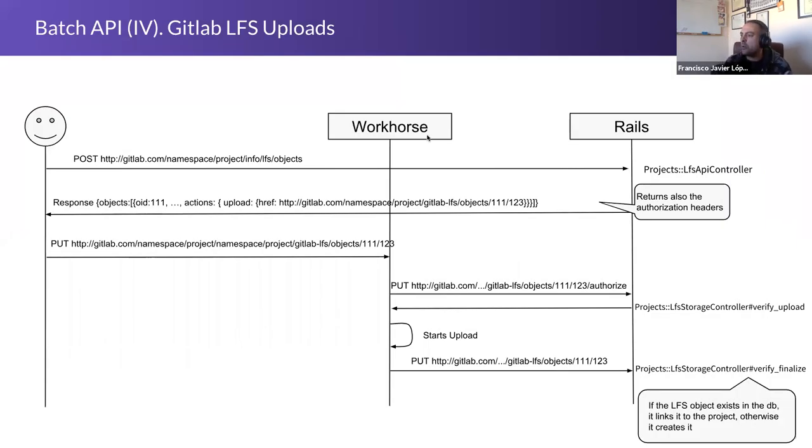Okay, and how uploads work. The same way, we perform the POST request to the LFS API controller, and we authenticate this request. It will return a response with an href URL, and then the Git client will perform a PUT request to that href. That request will be intercepted by Workhorse. Workhorse then will access Rails to get an authorization to perform that upload. If everything is okay, Rails says it's okay to upload that file. Workhorse will then upload the file and save it to disk, okay?